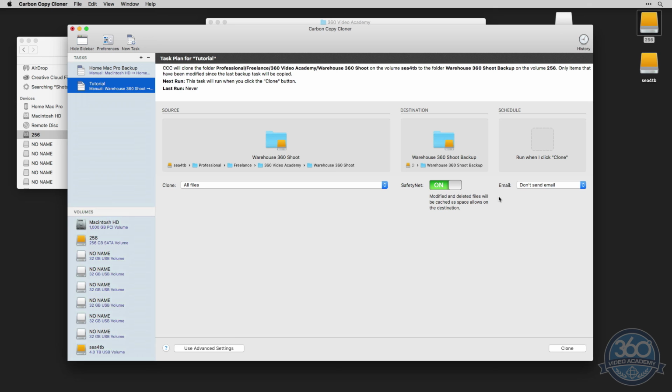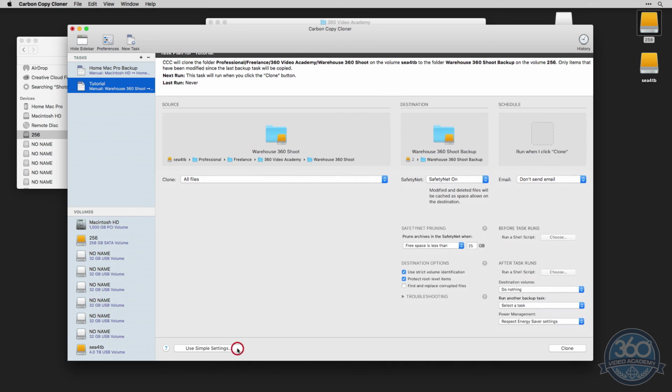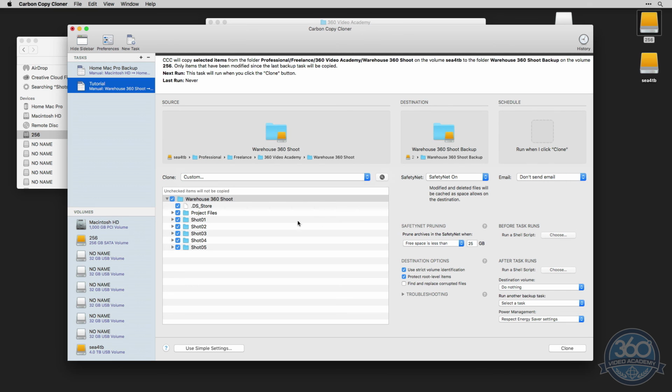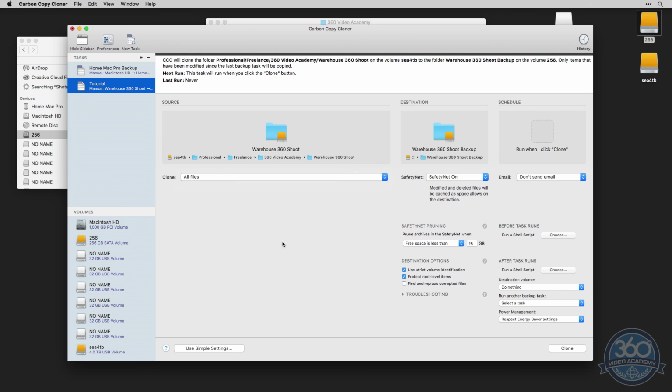But there are a few other options I just want to talk about so you can understand. So I'm going to click Use Advanced Settings here. You can clone all files, selected files, or custom. You can do all sorts of different options and say, I don't want to copy the DS store, or I don't need the project files. It's really great, really advanced. I usually just do all files because I want to make a backup of everything I do.